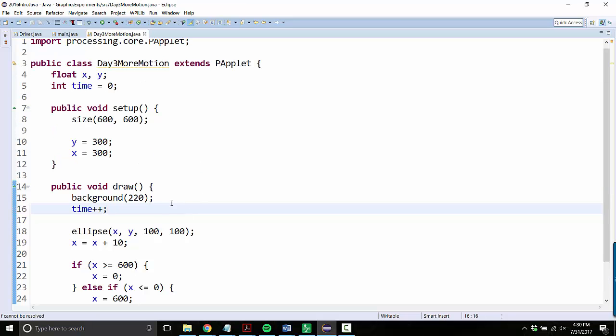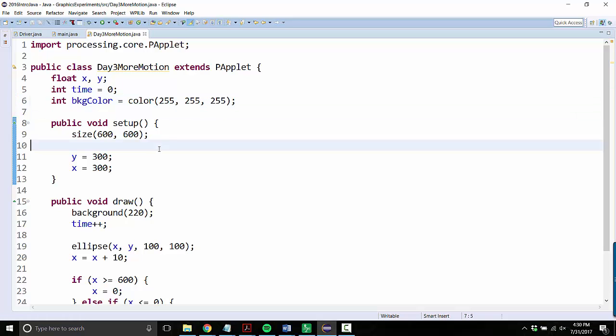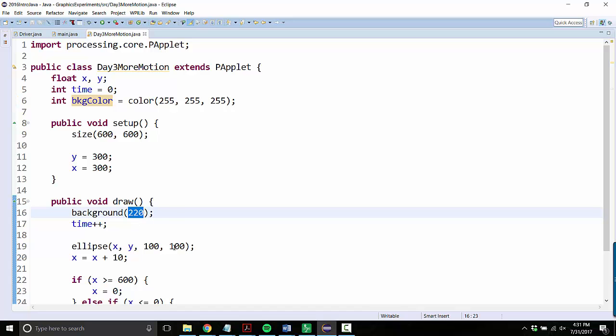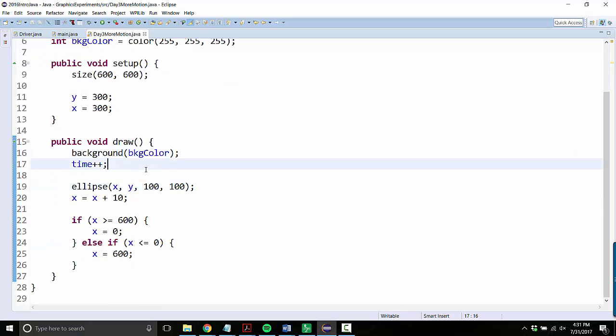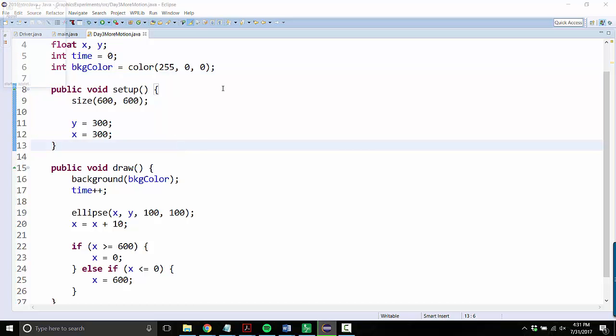So first we've got to actually make the background color be a variable. So let's make a new integer called background color. And I'm going to start the background color off being white, so it's going to be a mixture of 255, 255, and 255. And then if I want the background to use that color, I'll take that variable, and instead of saying background 220, I'm going to say background color, and it will use that color. Actually, just to prove it to you, let's start the background at red, which is going to look really different. So if I run it, you see the background is a beautiful red.